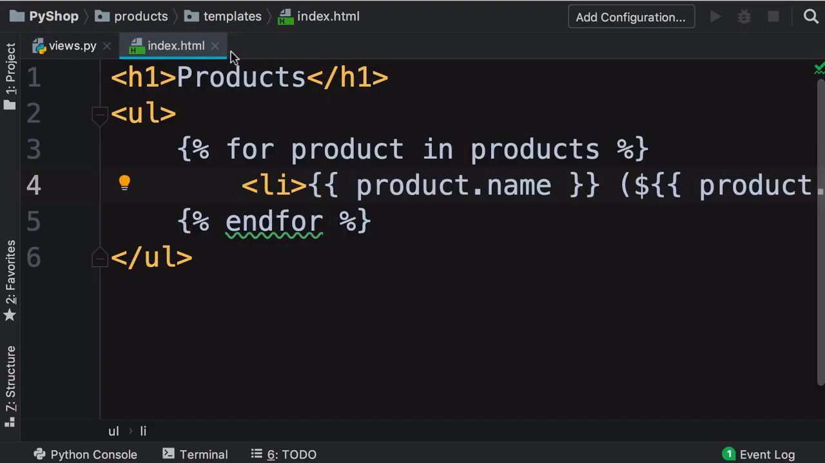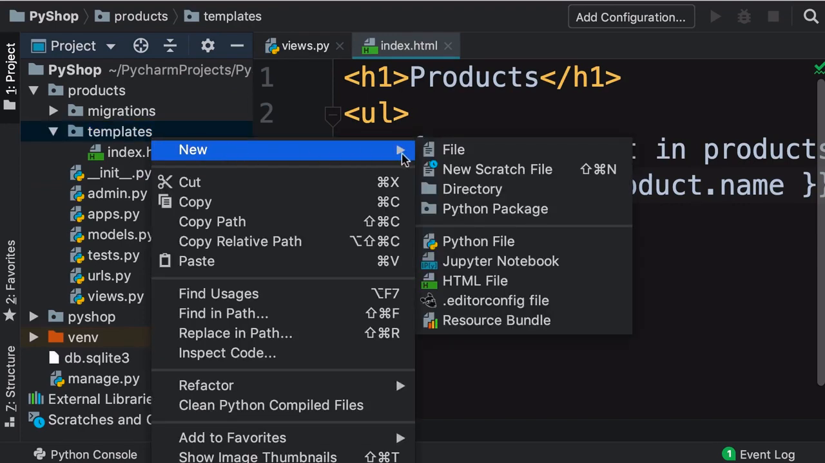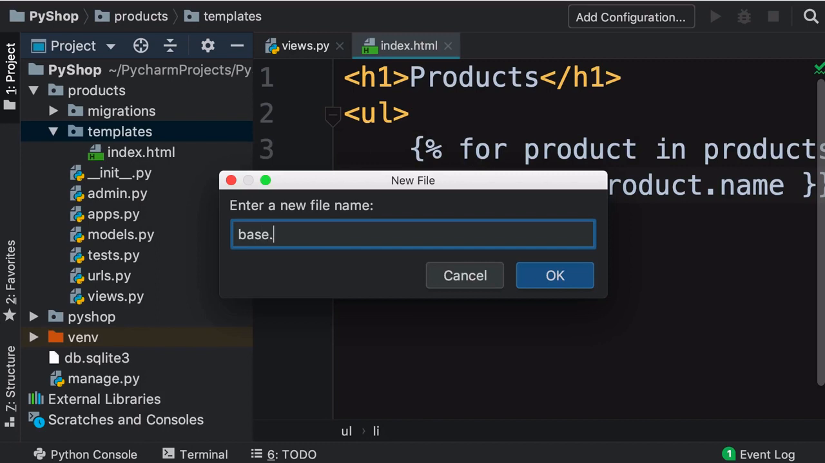Then back to PyCharm. In the project panel, inside of the templates folder, let's add a new HTML file. So a new file, we call this base.html.